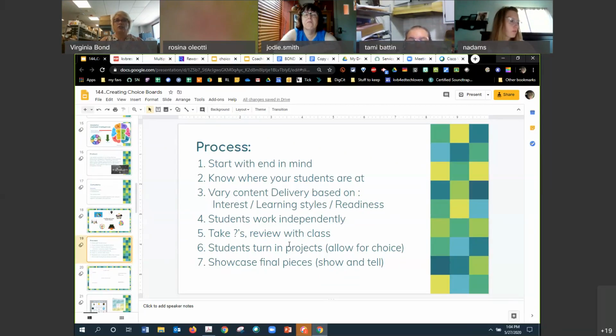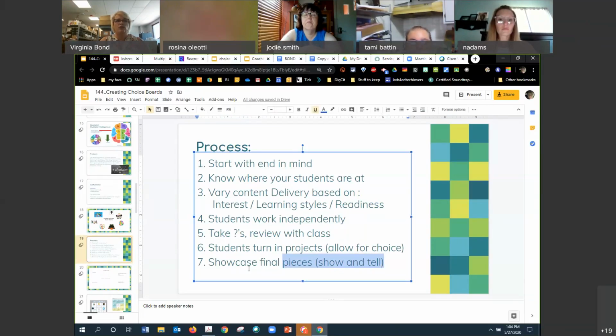Then at the end, they're going to turn in their projects. This allows for that choice. And then if you have a way to do this, you're going to showcase those final pieces. Showcasing those final pieces can be something as simple as creating a PowerPoint or a slide presentation and linking your kids' stuff into there. So then everybody has that chance to look at what has been created. Because you'll be shocked at what your kids will come up with.